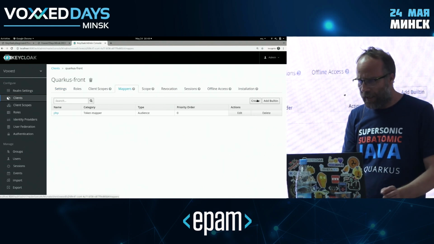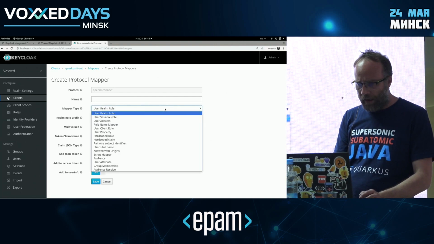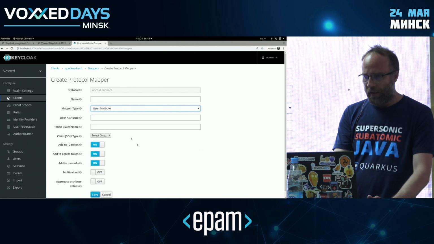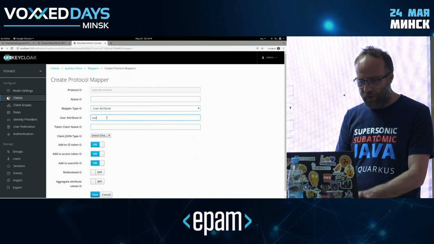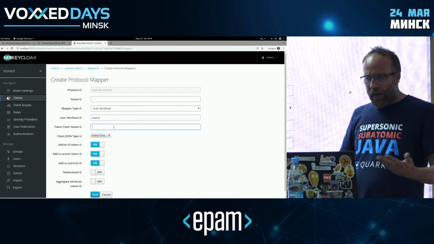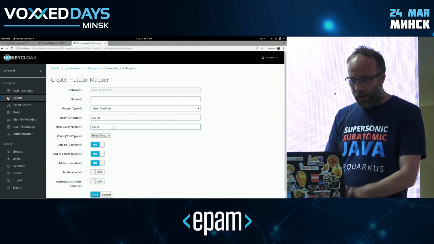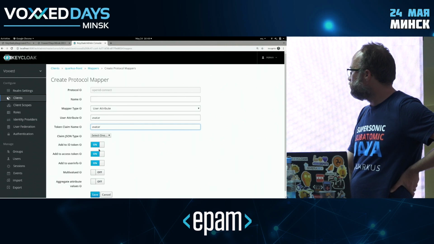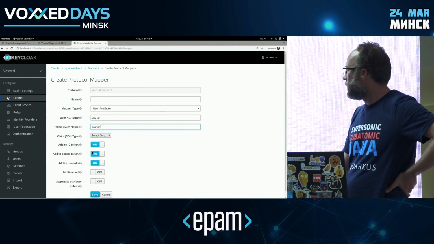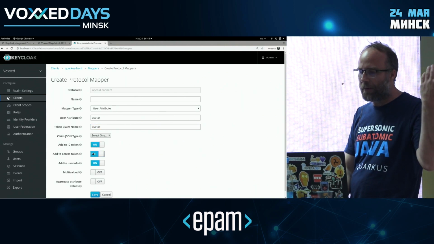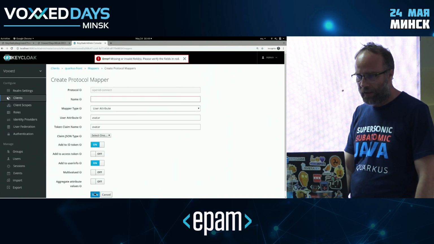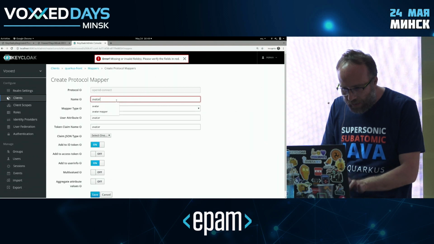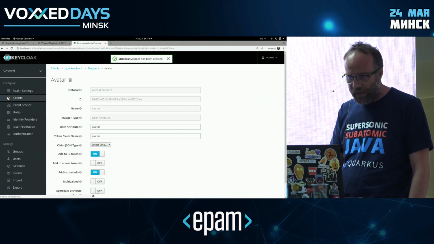Here I create a new mapper, and it's a mapper of the type user attribute. And here I just specify which attribute I want, avatar. I can give it the name I want on my token. Here I can decide, well, I want it on my ID token. I don't need it in my access token because REST services don't care about my profile picture. Okay, so here I just save, I forgot the name, avatar, here we go, and I save it.